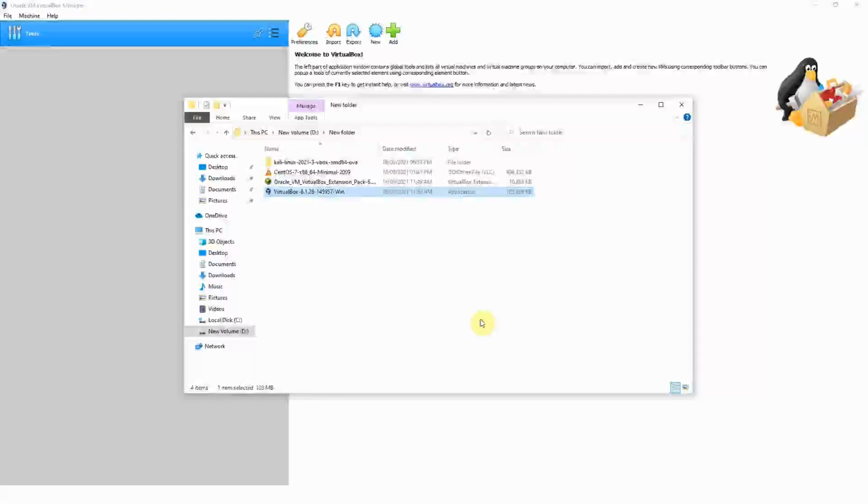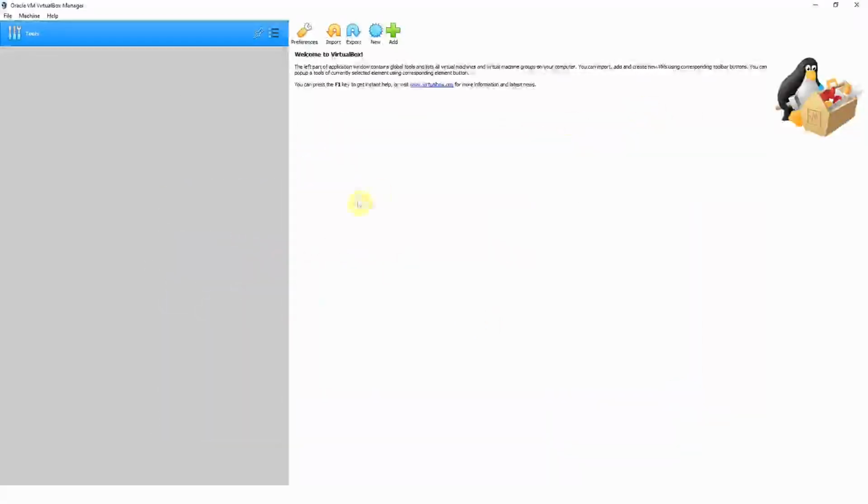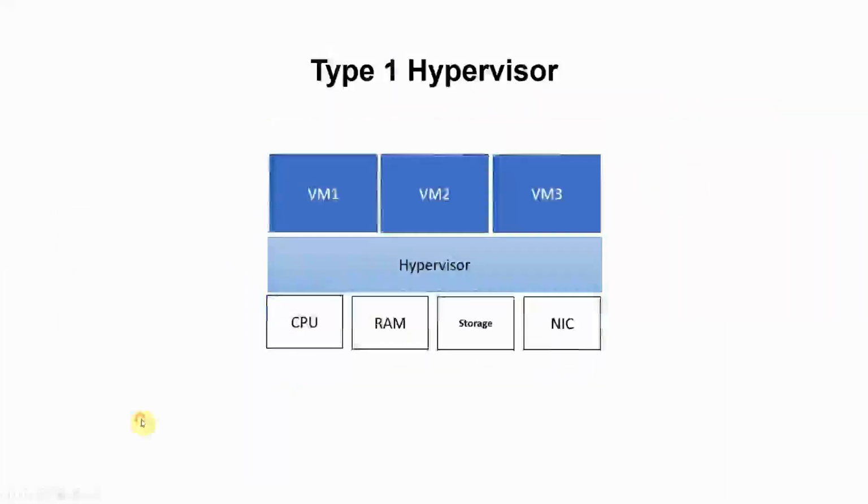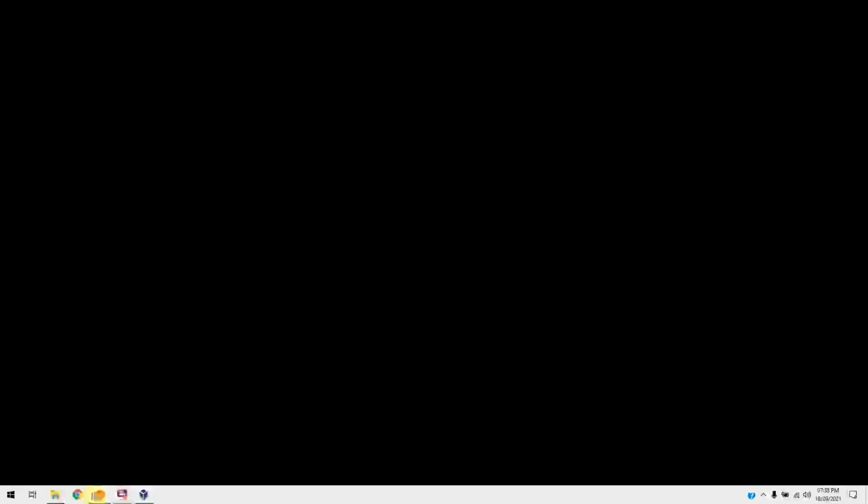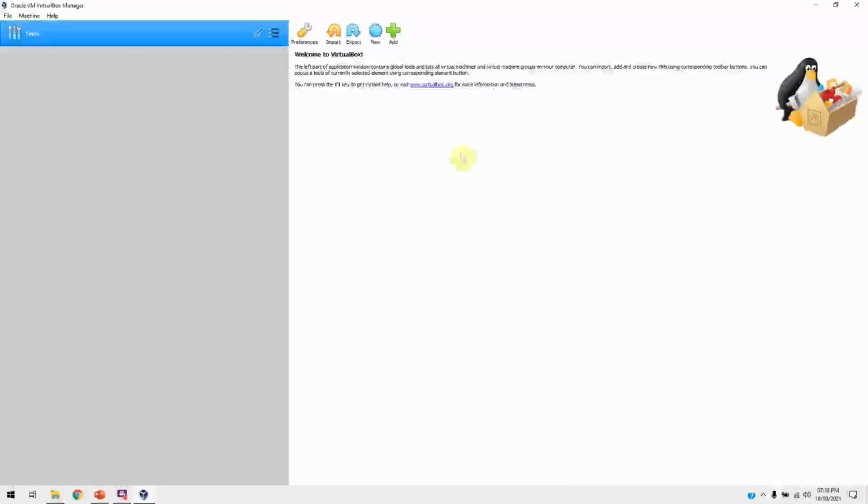And that's your VirtualBox right there. So let me just quickly close this. Okay, and then we go here, VirtualBox. It will have this interface, and I'll teach you how to use this.